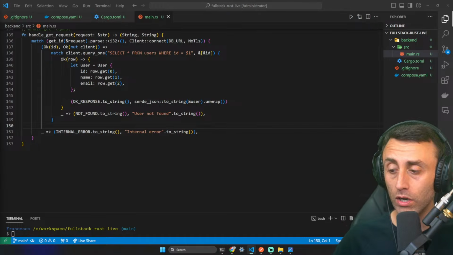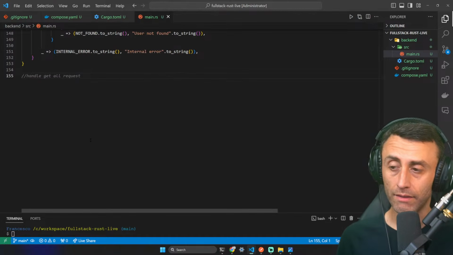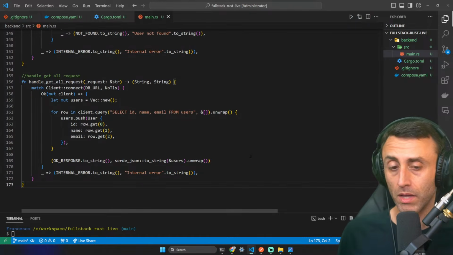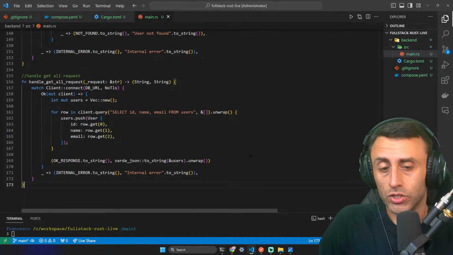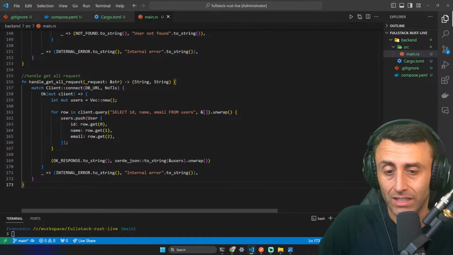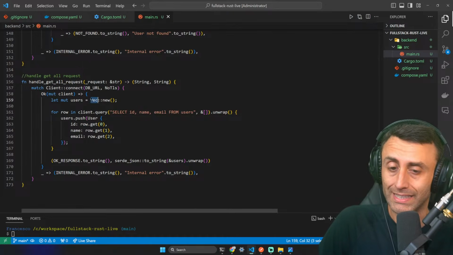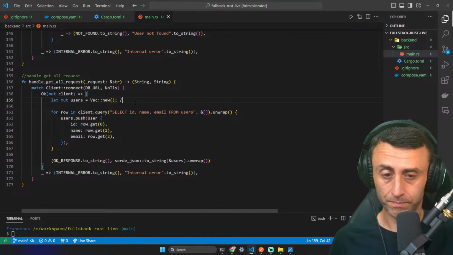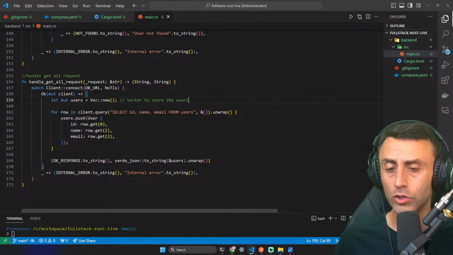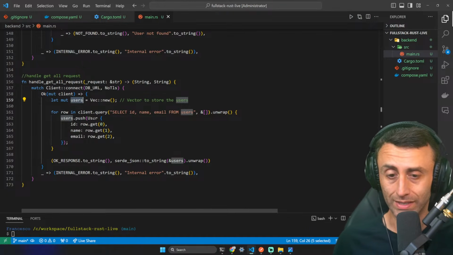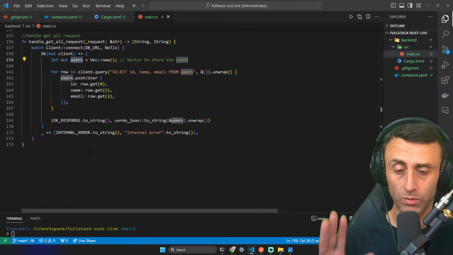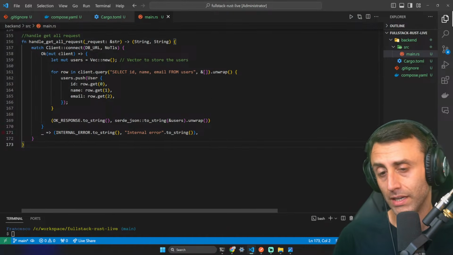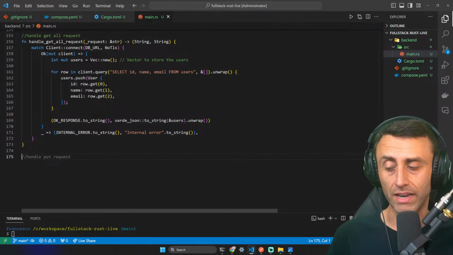Now, to handle all the requests, you can have this one, handle get all requests. This is probably the easiest one because basically we don't need any ID. You can just select all the users. We put them inside a vector here. We store all the users in this vector with this select all for row in client query, and then we just return all the users. This will be automatic even on the UI. This is usually the first one I test because it doesn't have any parameter.